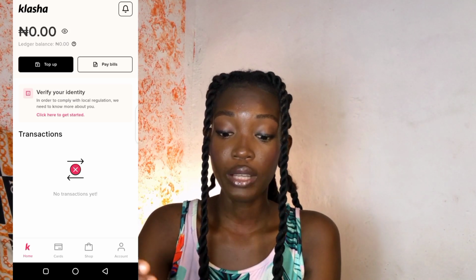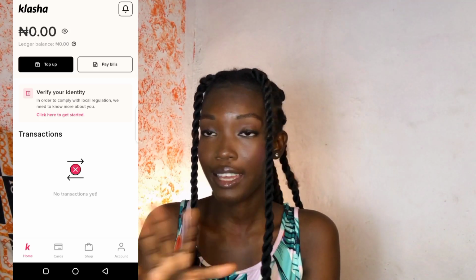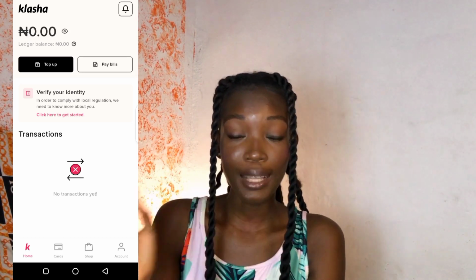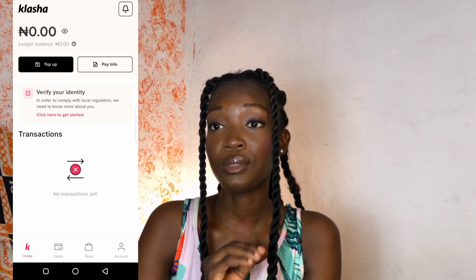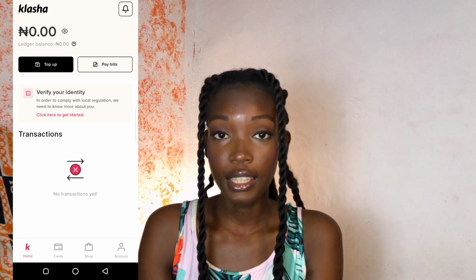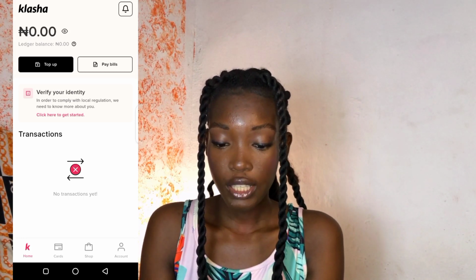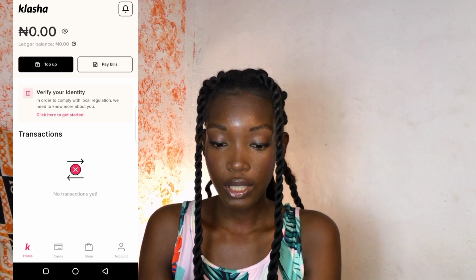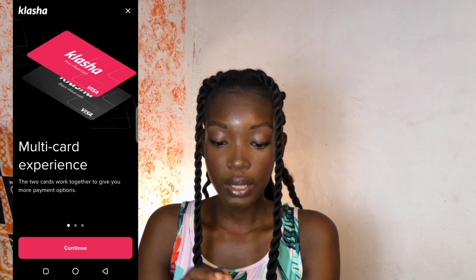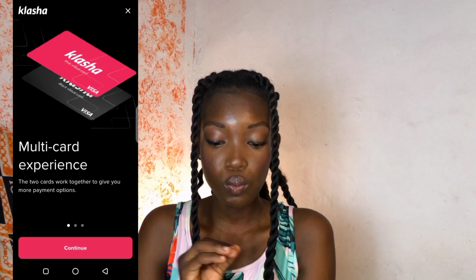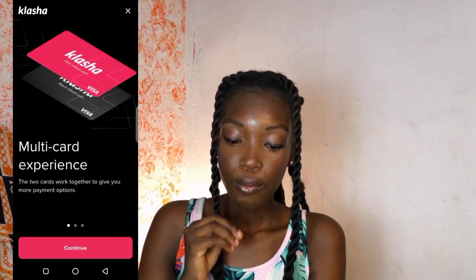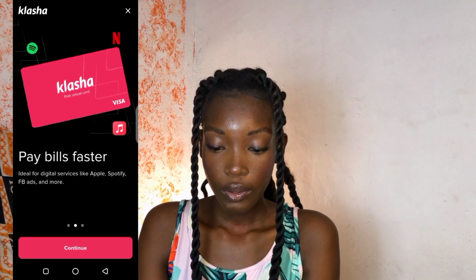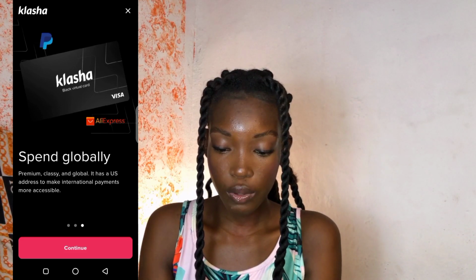So you want to verify your identity at the time you have a chance to do this, but we are not doing that because we've done that before, and there's a possibility that they might not accept the BVN again. So the next thing we want to do is click on the cards, and then you see multi-card experience. The two cards work together to give you more payment options. So you want to slide, and then you press continue.